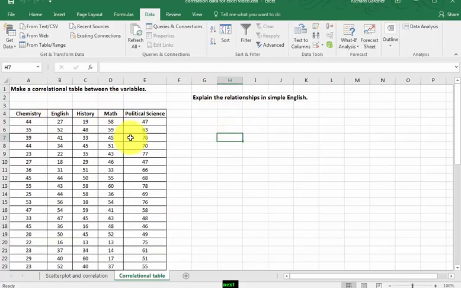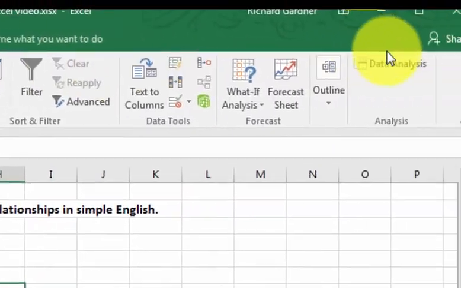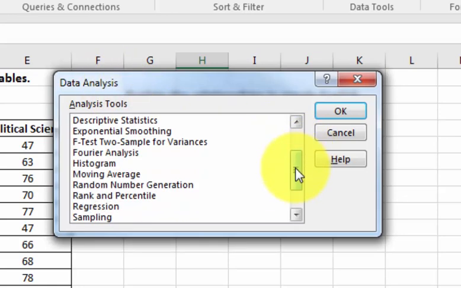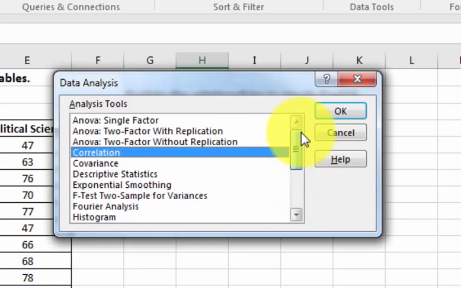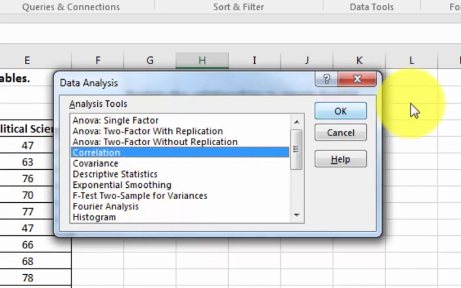We want a correlational table to see who's related to whom. We go to the Data tab, Data Analysis. And up here are all your analysis tools. Look at all this stuff Excel does. It's almost as good as SPSS. So we want Correlation. Click Correlation. Click OK.